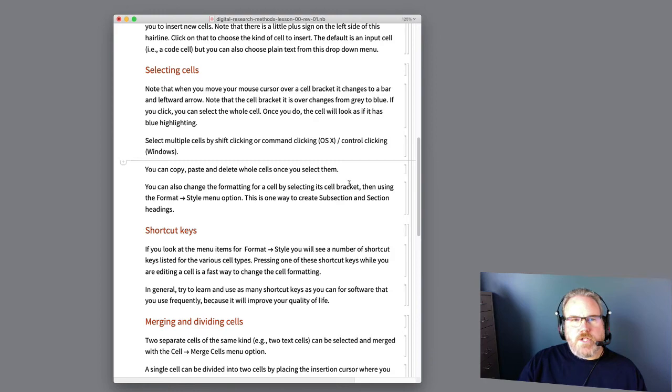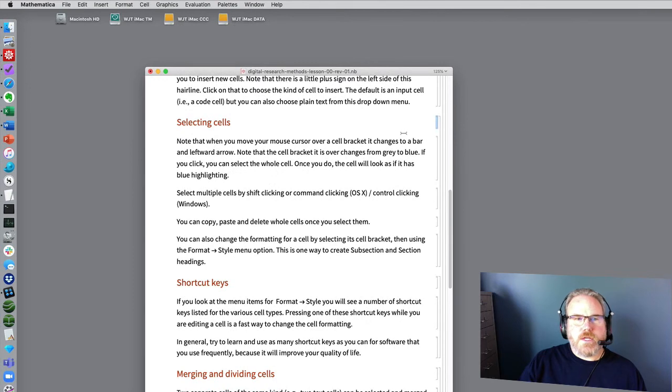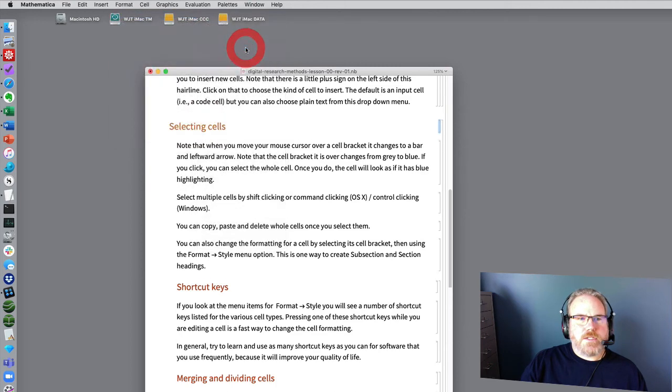If we want to change the style of a cell, we choose its bracket like this, and then we go to our menu and we choose Format and Style on the main Mathematica menu. And we can get a list of different kinds of options here, and we can just choose one. Let's change this to a subsection, say. Now it's got different formatting and includes more things below it.